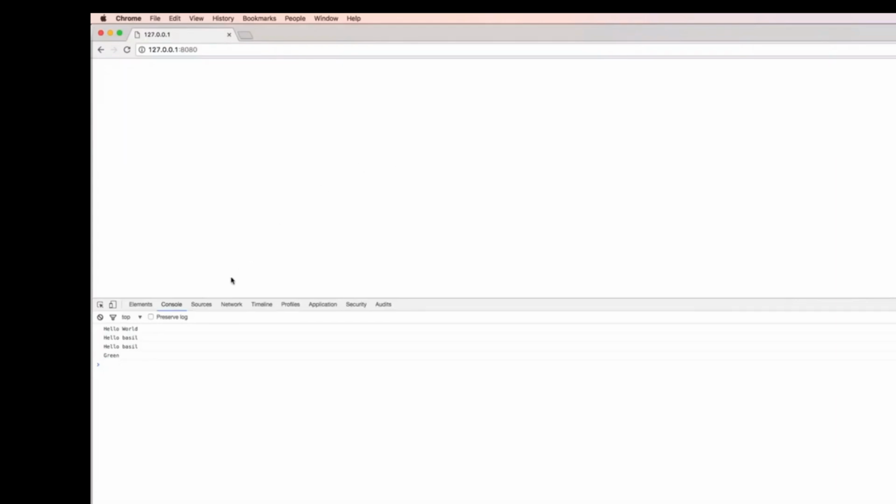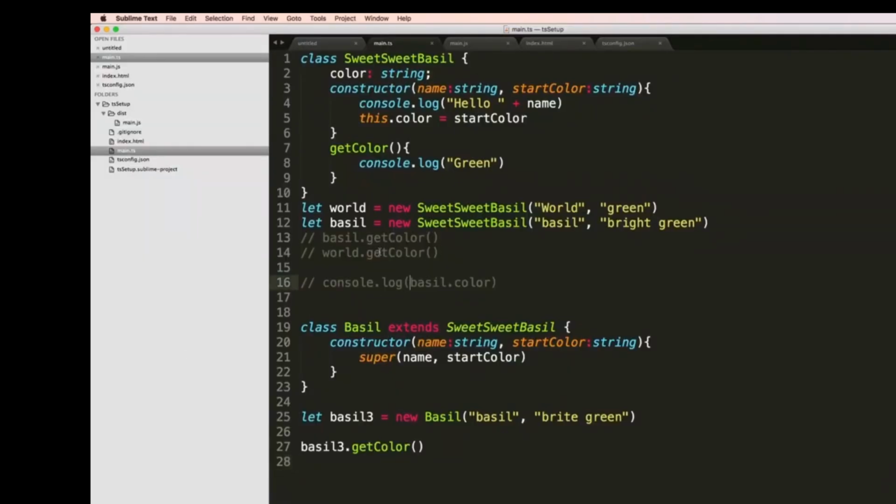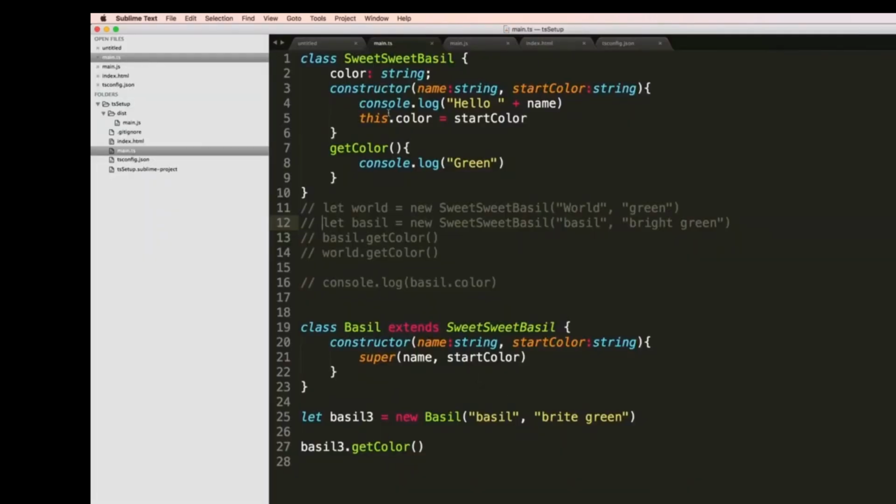Well, if I go back into my actual server running, it runs green. It also runs hello world, hello basil, and hello basil. Well, those other ones are running because of this, so let's go ahead and just comment those out. We save that, we refresh, and it says hello basil and green. Of course, it's saying hello basil because of the parent class that it's using. So it's extending this parent class and it's working.